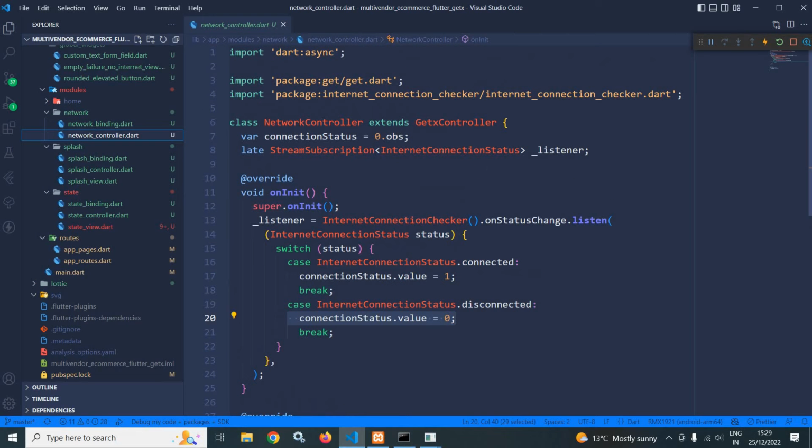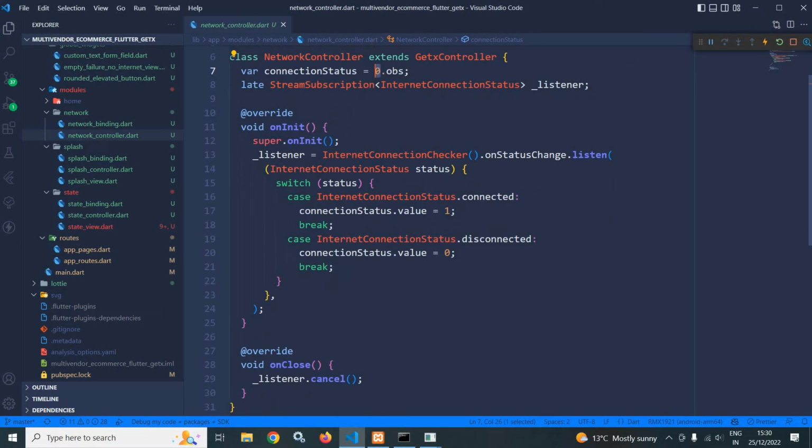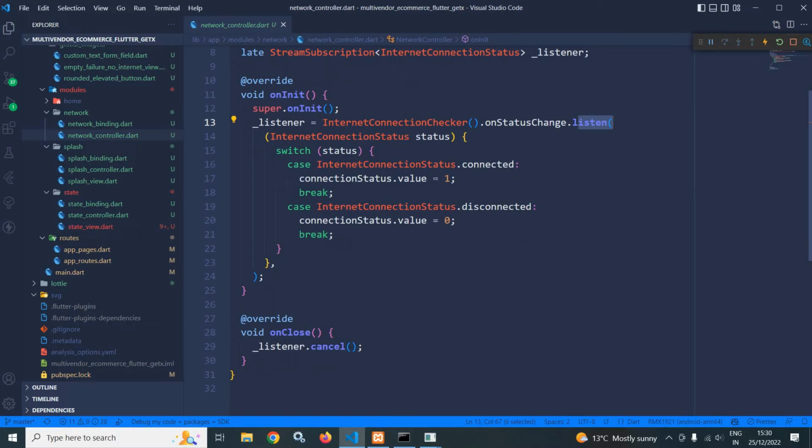Inside this network controller, which is extending the GetX controller, here I have created a connection status variable having the initial value as 0, and I have made it reactive with the help of .obs. Then here I have used stream subscription of internet connection status, and in the onInit method, in the on status change of internet connection checker, I am listening, and based on the status I am returning the value as connection status dot value equals to 1.